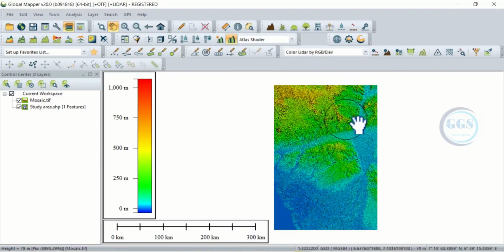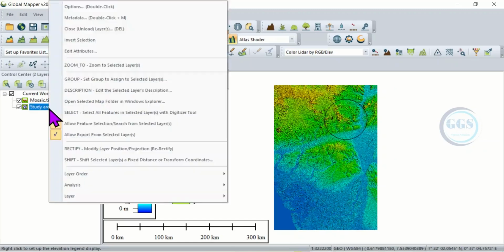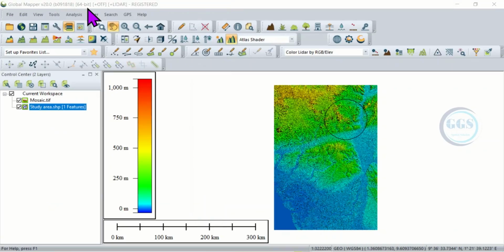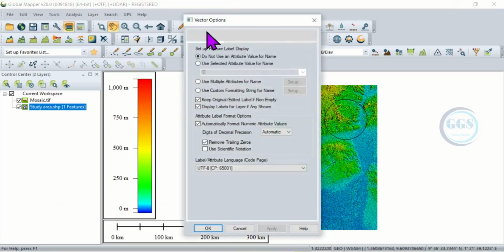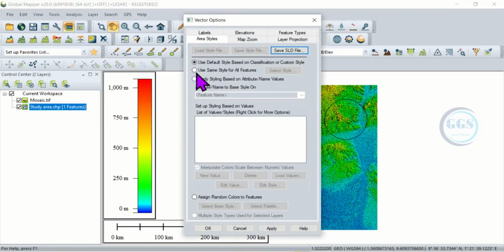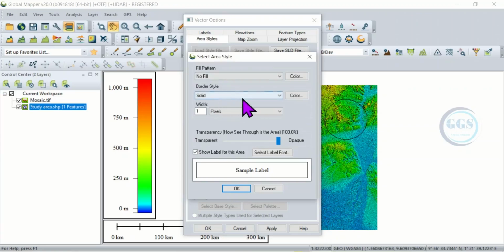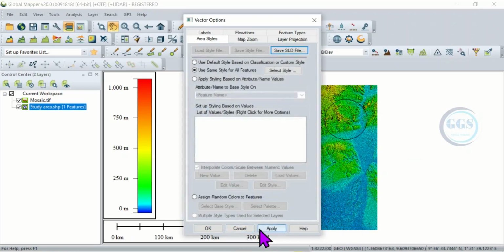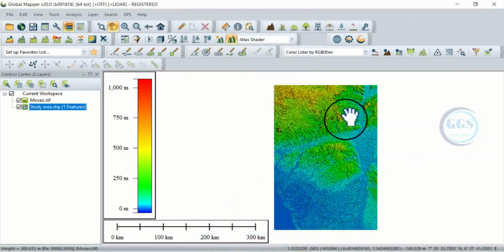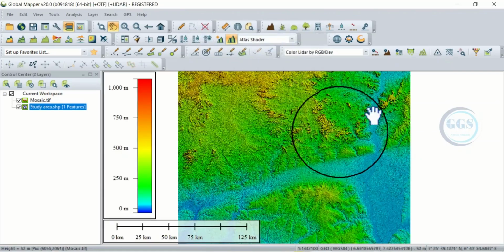To appreciate it better, let me style my study area. So to do that, I'll come to the layer of my study area, right click and click on Options. Then I'll click on Area Style. Then I will click on Use Same Style for all features. When I click on that, it will open this page. Then here the width, instead of 1, let me put 3. I'll click on OK and click on Apply. So you are able to see the boundary of my study area clearly now.